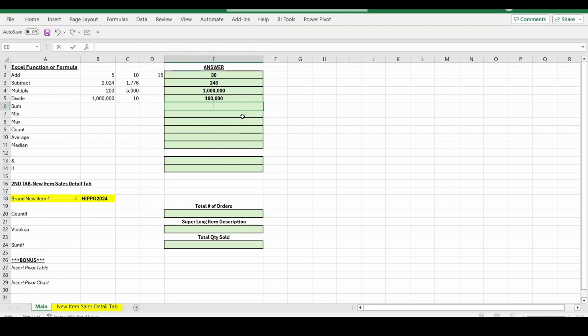Now for sum, we're just going to type equals sum, open parentheses. And we're going to click and highlight the entire range from cell B2 all the way down to D5. And we are going to hit close parentheses and hit enter.